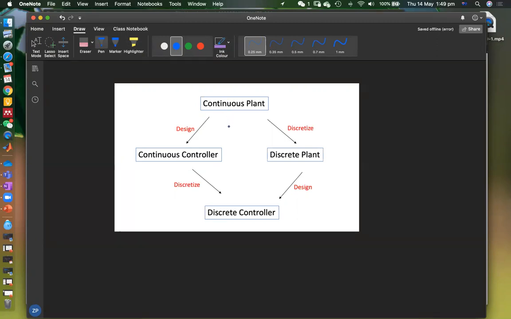So I wanted to give a big picture from week 8 to week 10. What are we doing at each week, and what do we expect to achieve here? So we have a continuous plant to start with, and we wanted to end up with a discrete time controller. That's the overall goal of this subject.